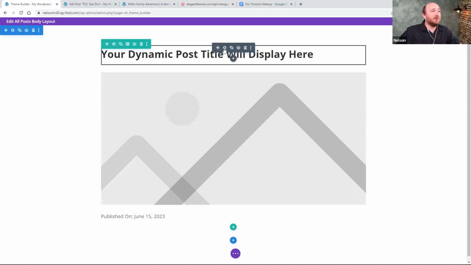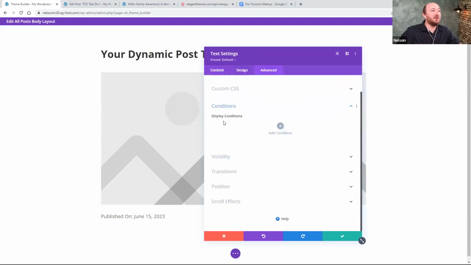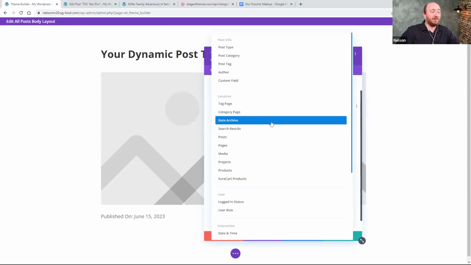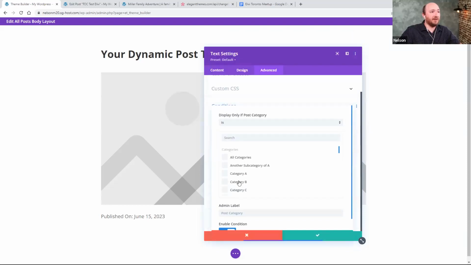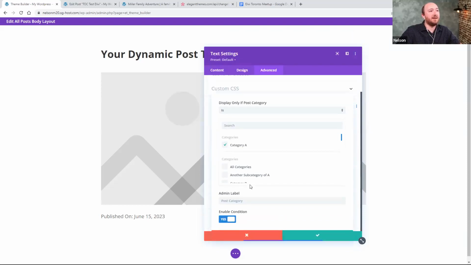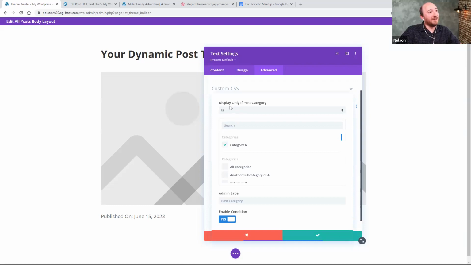I mean, we could make a really dumb example, but let's go in here to the post title, advanced tab. It's always in the advanced tab, conditions. So I could say display conditions, add condition. And then you pick a condition. So what's a condition? If the category is one thing or another, I could choose category is. Well, if it's category A, then it's always going to be, sorry. Display only if post category is or is not category A.